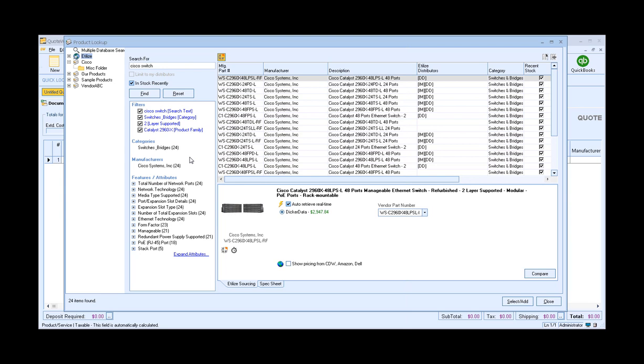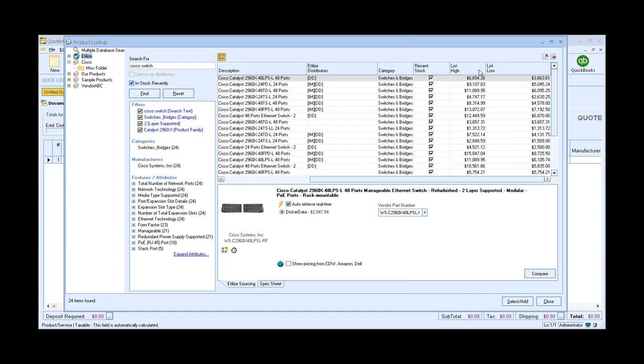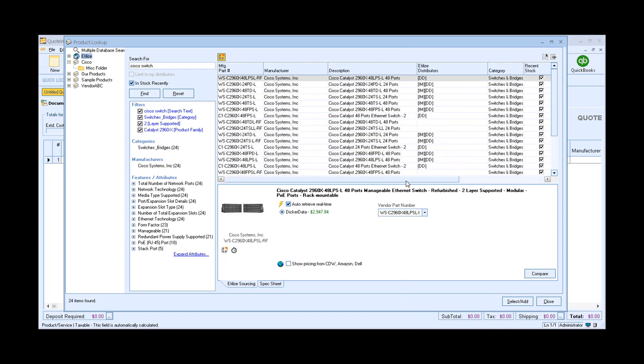But like I said, you can always go back and add in the part number or search by the part number if you want to, if you know exactly what you're looking for. So once you have a list of your search results on the right-hand side of the search window, you'll see we have our manufacturer, part number, the manufacturer, description, Etilize distributors column, category column, recent stock, list high, and list low. These columns provide you just with more information about the particular item, especially when you select it.